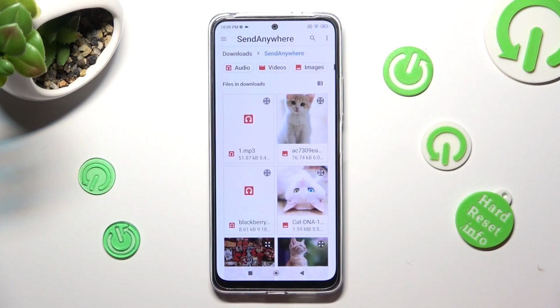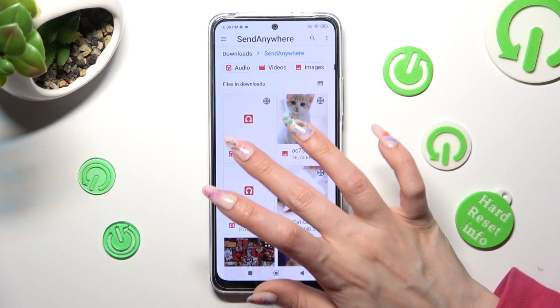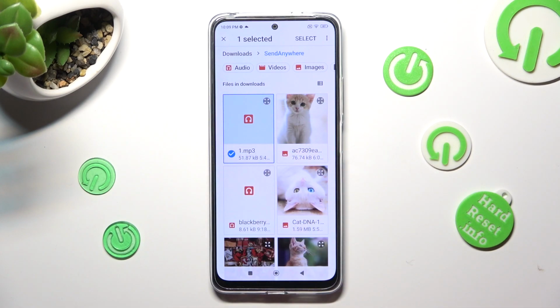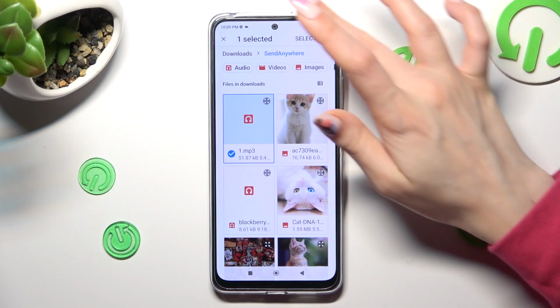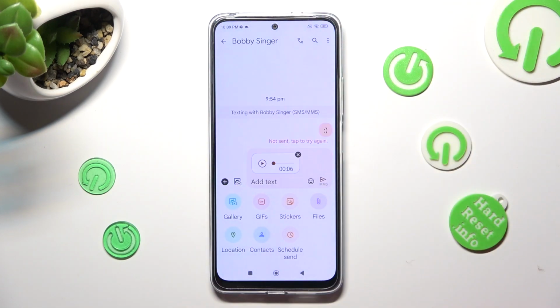Now hold your file that you wish to add and click on Select at the top right corner. So when I do that, as you can see, my file was successfully added to text message on Xiaomi.